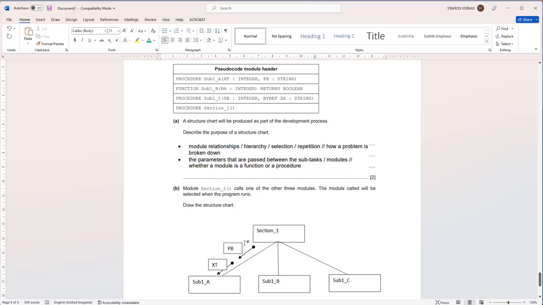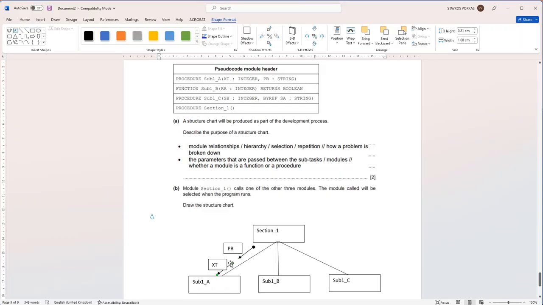Okay. Now, let's take a look at the second one. Function sub 1b. We're talking about this one. This one takes one parameter, and it also returns a Boolean. Now, there's a little mistake here. My shapes, these circles, should be hollow in the middle. Okay? I don't think there's a way for me to do this correctly in Word.